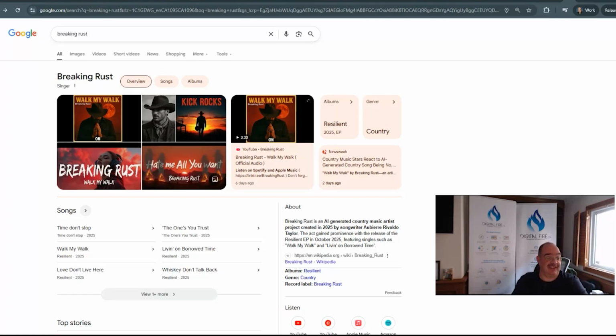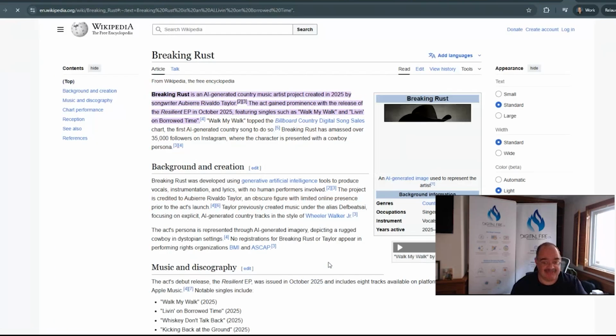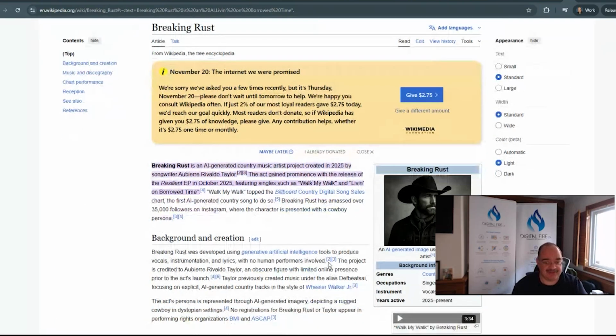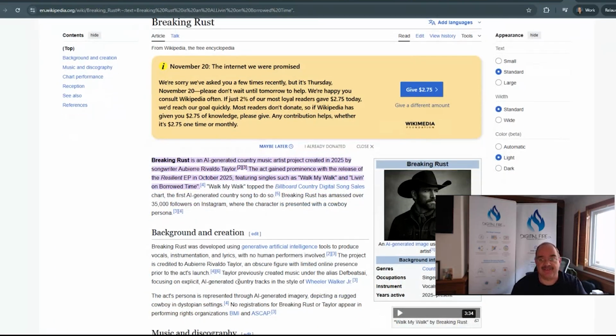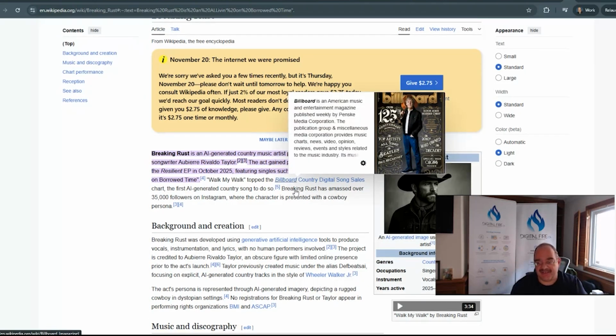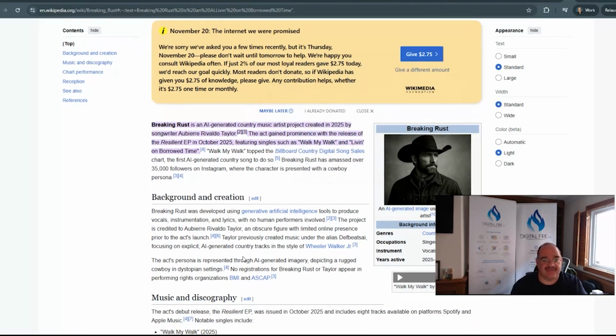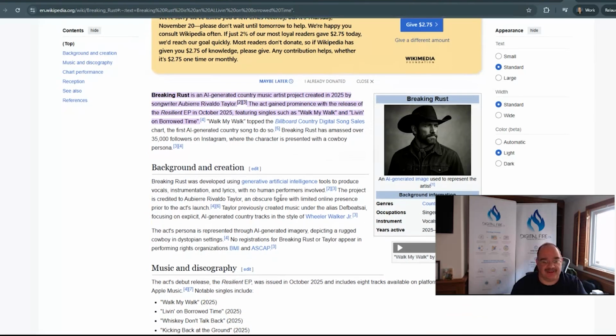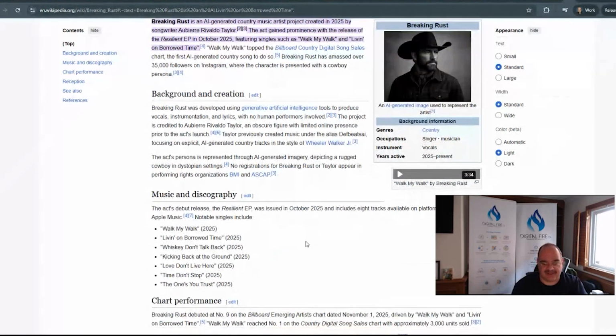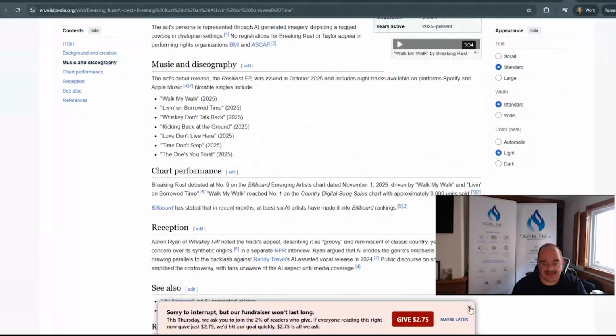Because AI didn't create this itself, right? It didn't magically make a song. There's a person behind it. And that person's name is here somewhere. Sorry. It's probably written here somewhere. You can look it up. It's like Aurelia or something like that. It was an interesting sounding name.